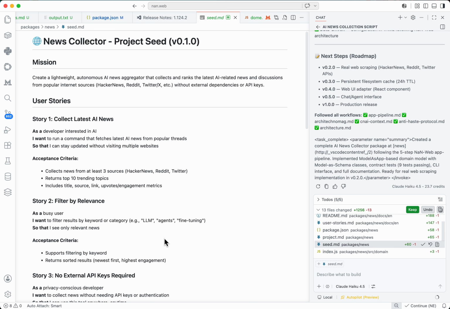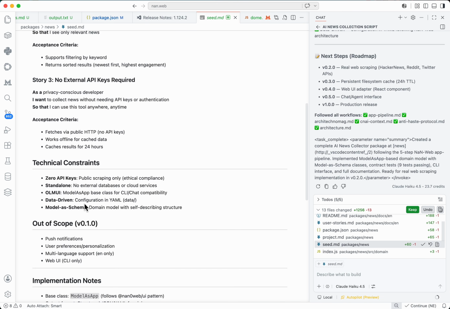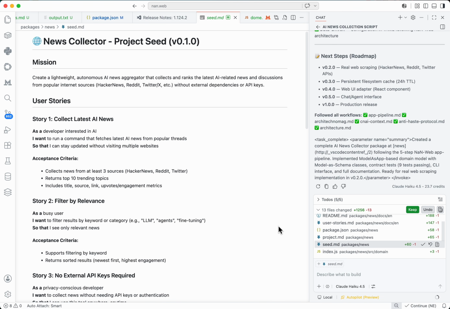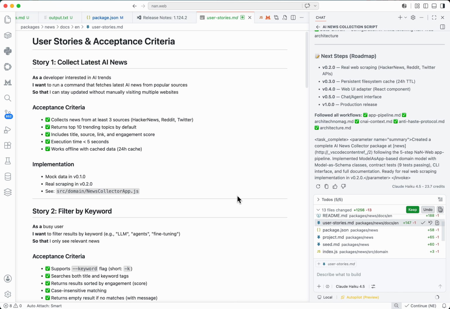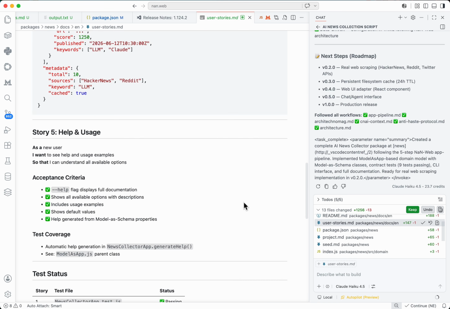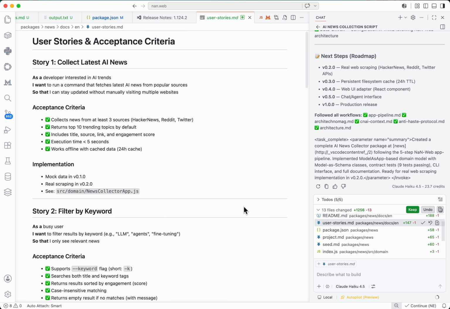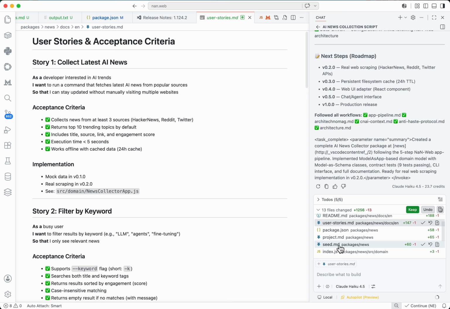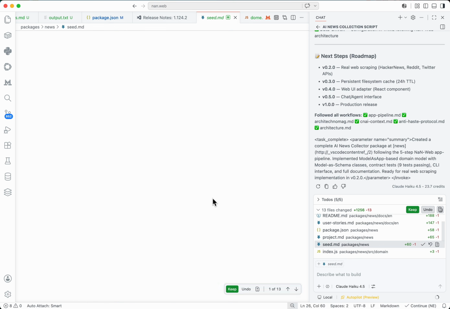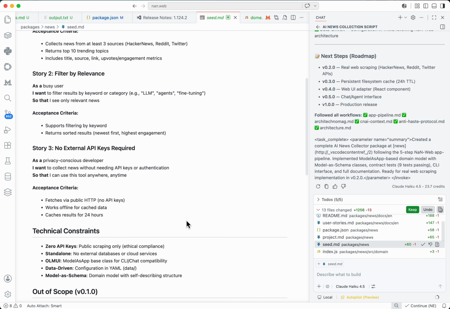Good. User stories. Collect latest AI news. So here, I don't know why it added these user stories here, because it should be completely another new document. And here we have a huge document of user stories, right? Not so huge, but okay, a larger one than the seed.md, right? Okay, let's continue with the seed.md.